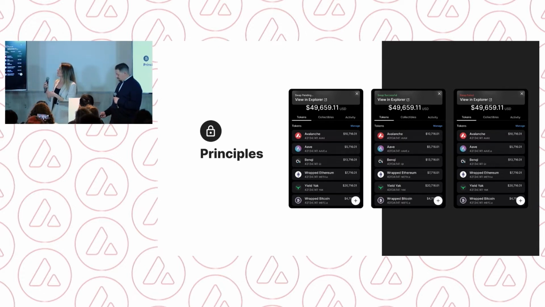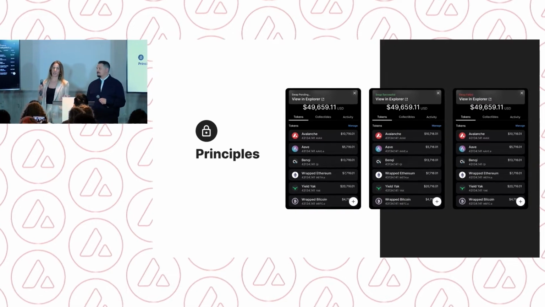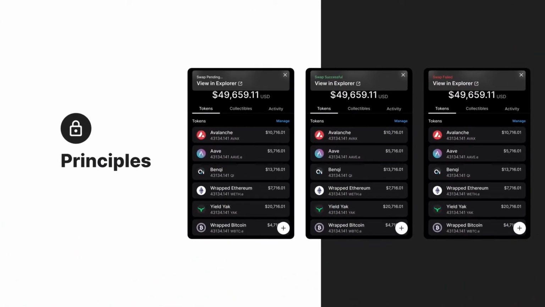And then we also implement things like, these are called snack bars in product design land. And basically what it's doing is it's letting our user know exactly what's happening at what stage of the transaction. So it's pending, it's successful. And then we also give them an icon that links them out to the Explorer. So we're creating a safe experience here. They know exactly what's happening, and we're protecting them in that sense.